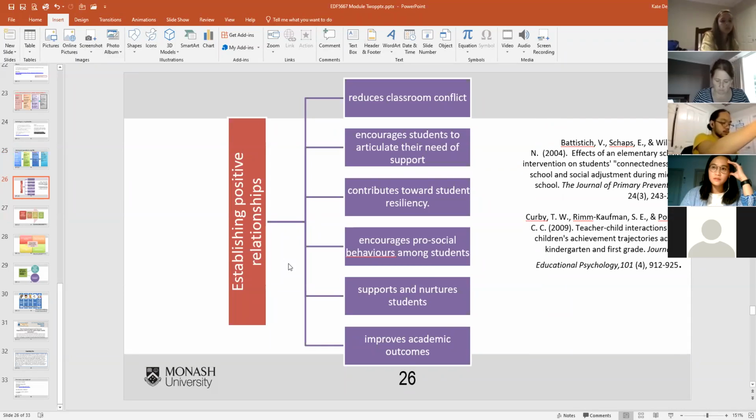By doing this, we are, of course, reminding ourselves that we are encouraging our students to articulate their support needs, we're reducing classroom conflict, and we're building relationships in the classroom in ways that are very nurturing.